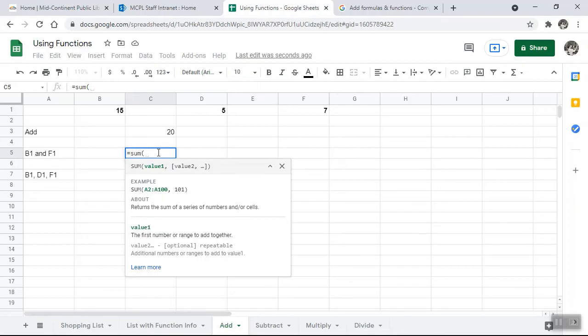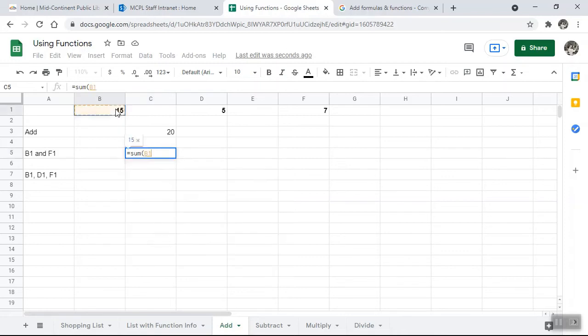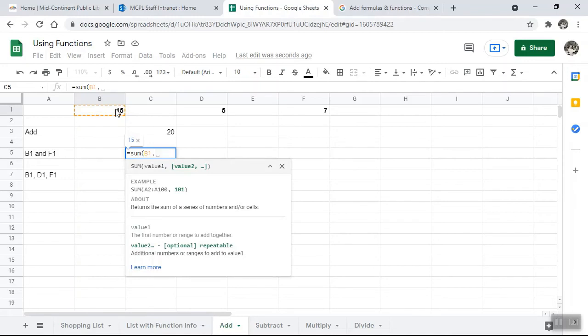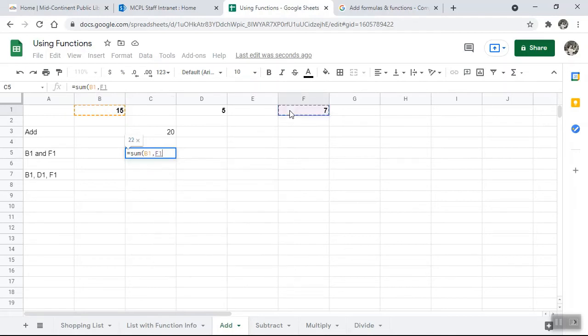So again, I think I'll do B1. And then I'm going to use a comma, which means I'm not going to go from B1, say, to F1 and add everything in between. I'm only going to add B1, and then let's come over to F1 and click on it. It's also color-coded, so a lot of assistance along the way. And then we need to put in our right parenthesis and press Enter. And so now we have a total of 22.